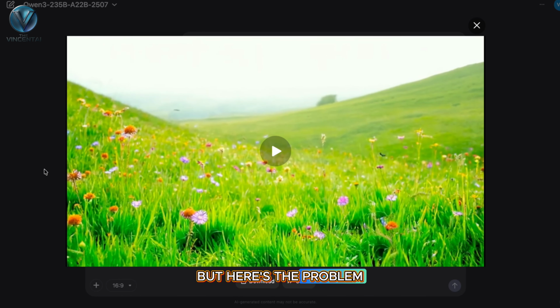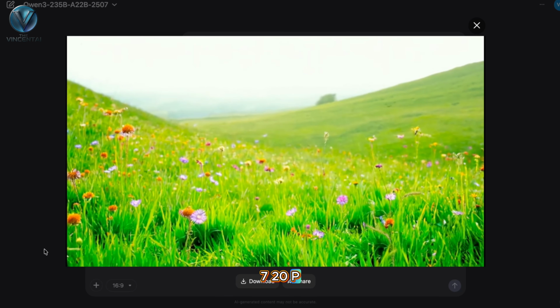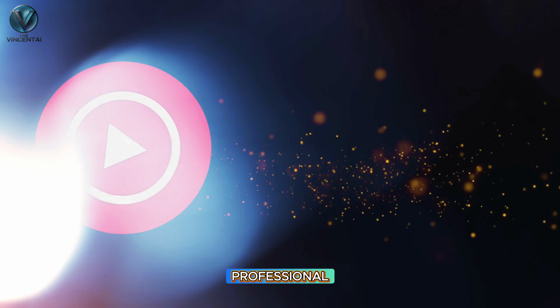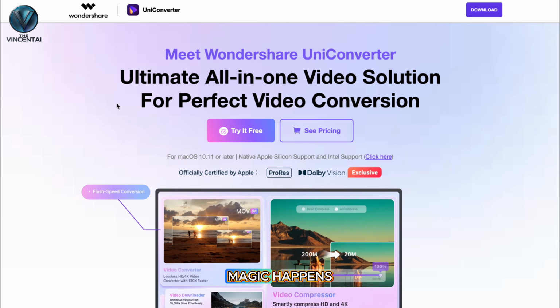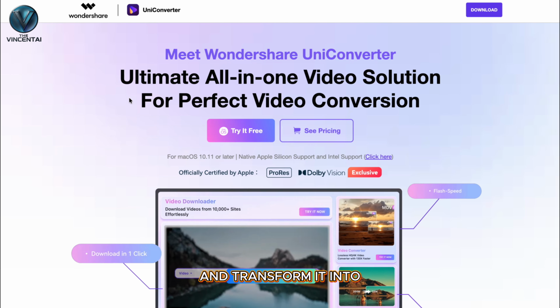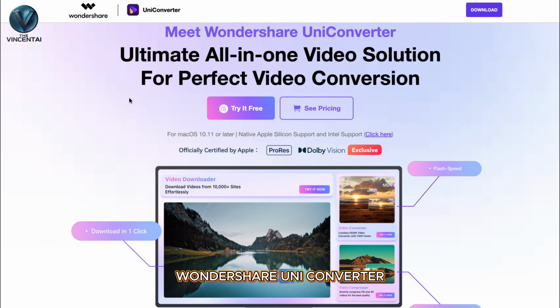But here's the problem. The quality isn't that great. It might be around 720p, sometimes even less. And if you want to post something that looks professional, say on YouTube or Instagram, this won't cut it. So here's where the magic happens. We're going to take this low-resolution video and transform it into a 4K masterpiece using a tool called Wondershare Uniconverter.